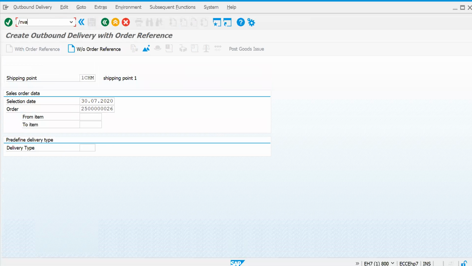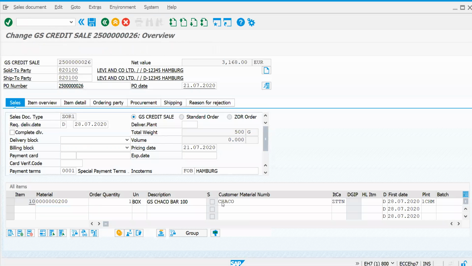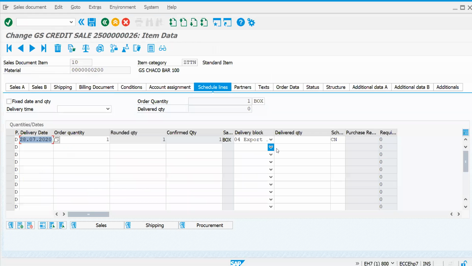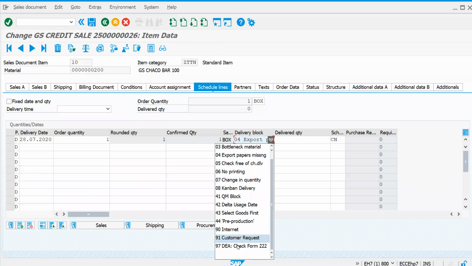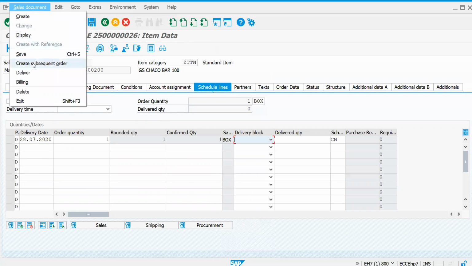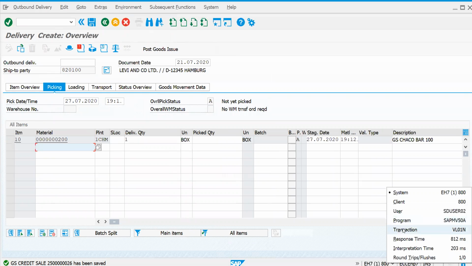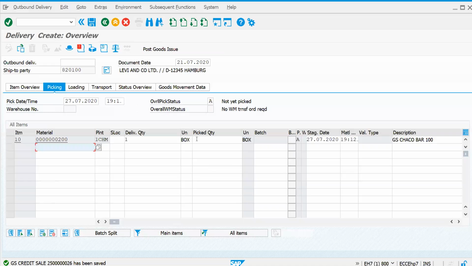Let's go to the change mode and try to remove that hard block in the sales order level schedule lines. So let's remove this and now try again to create the delivery. Now you have directly entered the delivery document type, and if you see the transaction VL01N, this is the transaction where you can create the delivery.